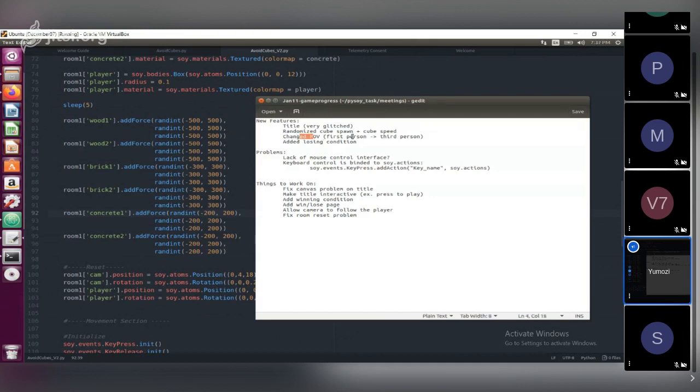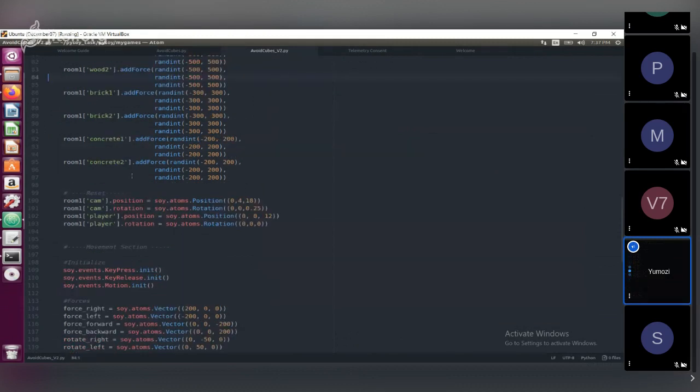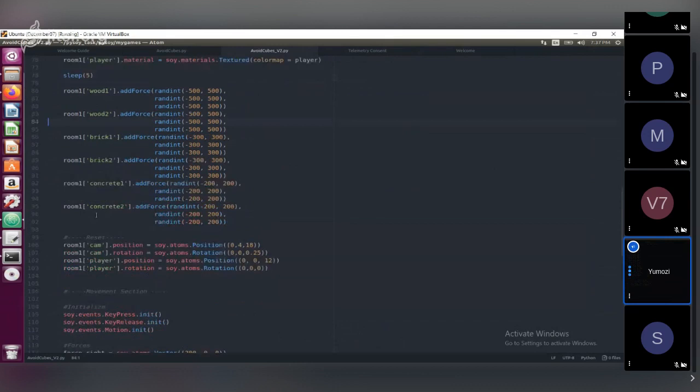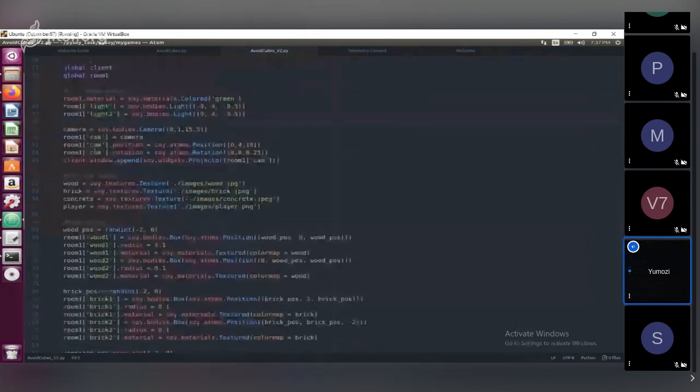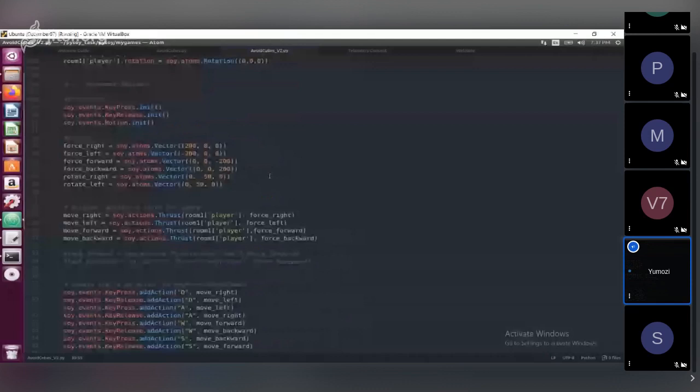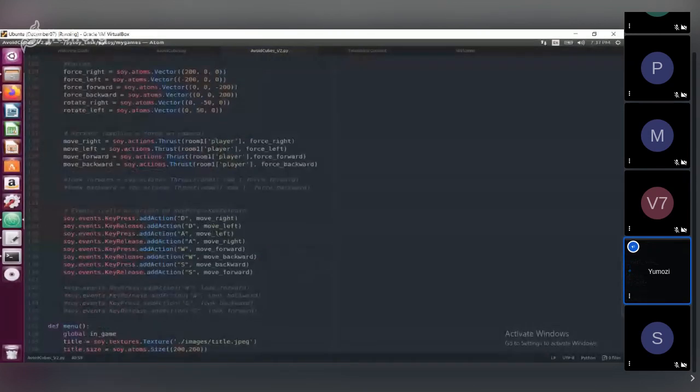Yeah, that's the speed, and the point of view is first person. Basically, I put a camera in the back of a room here by setting its position, and then I made the player able to control the cube, which is like here. You control the cube called room one player.